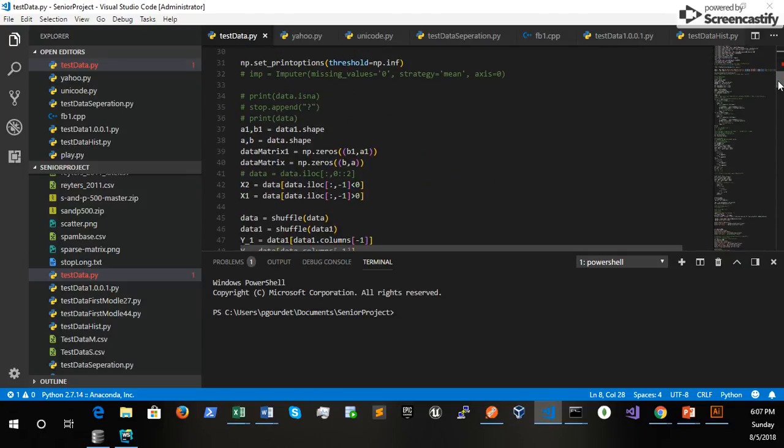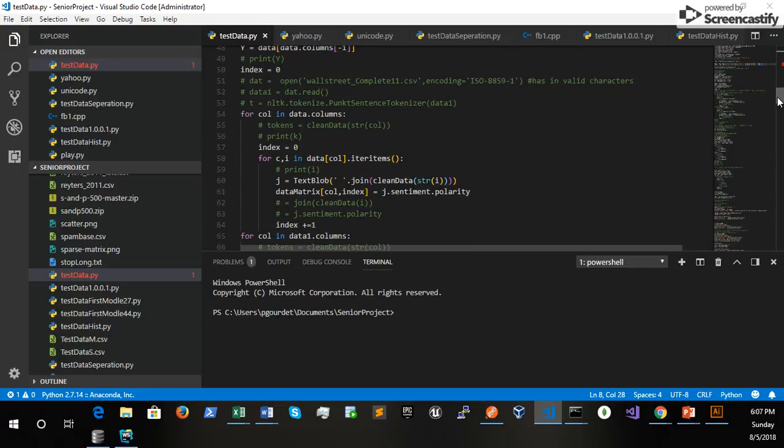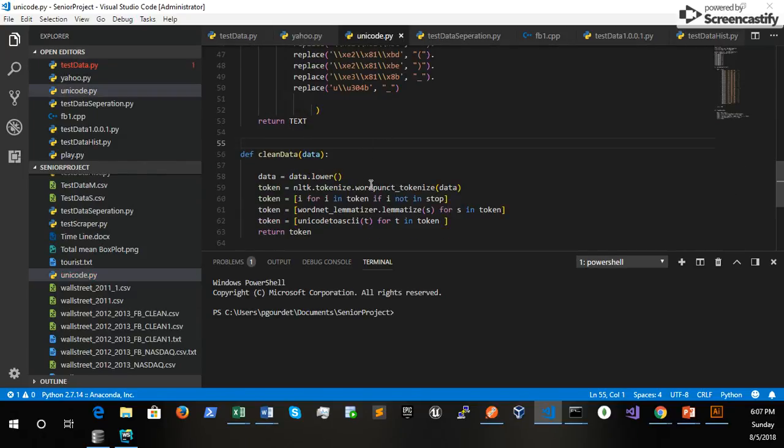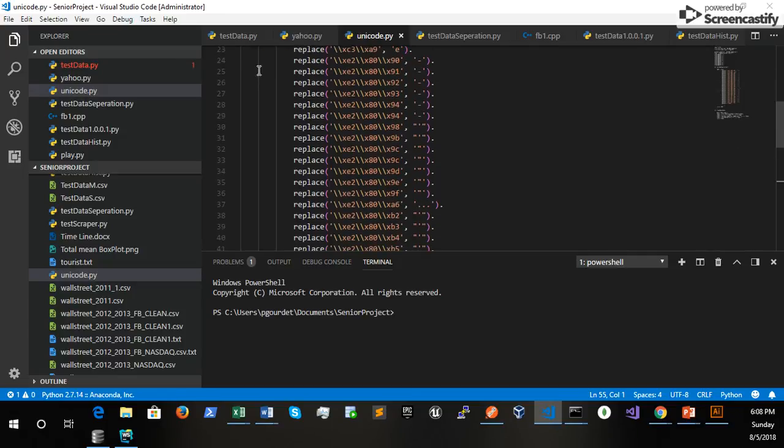Here we are just doing some pre-processing measures in order to create matrices, to be able to store the data properly. Here we go through the actual pre-processing of the data. It brings everything to lowercase, tokenizes, removes stop words, and lemmatizes. With the Unicode, what it does is pull out any type of codes that may have come through by reading in through the function, and replaces them with some type of random character.